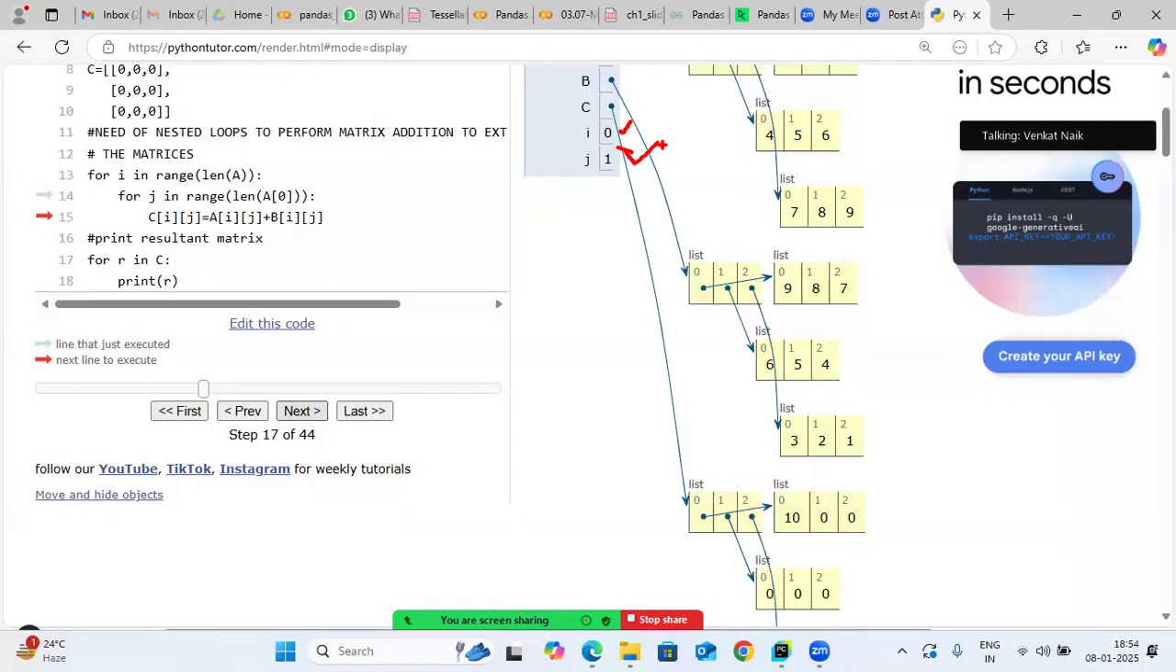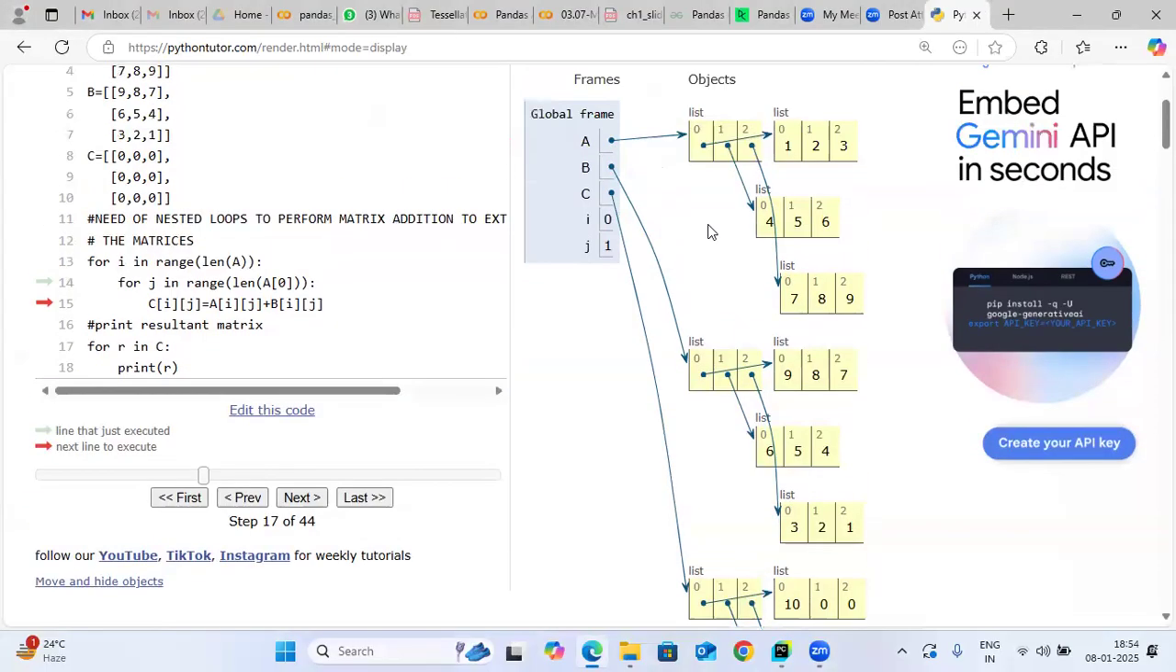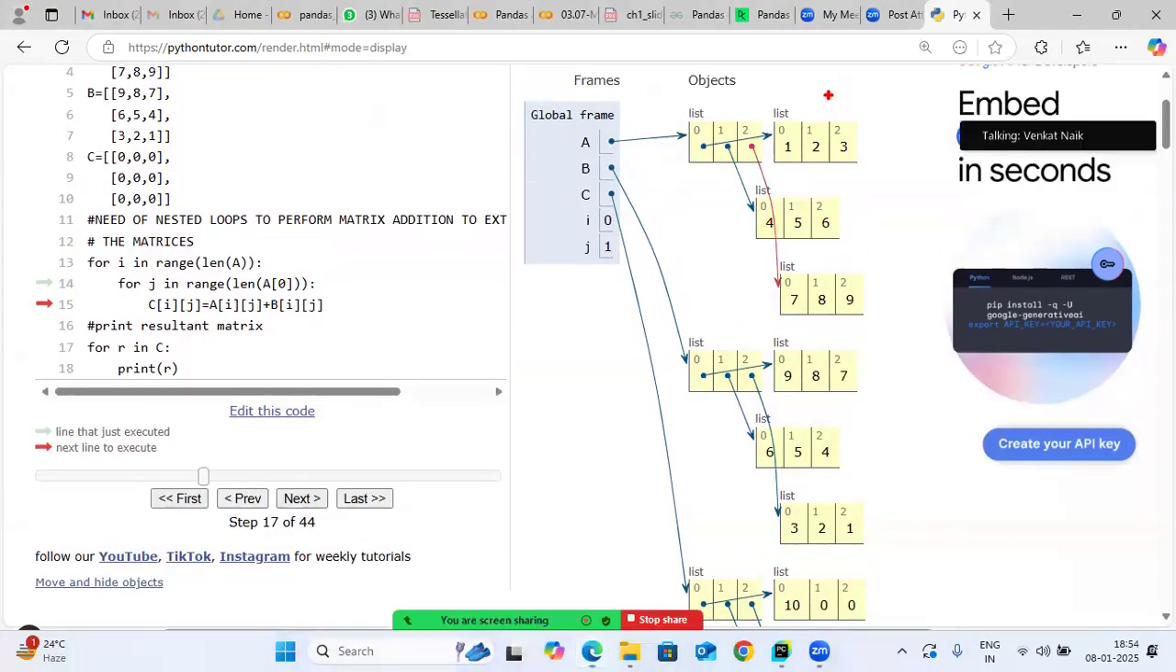Now, please observe carefully. 0th row indicates what? Still the i value is 0. That means the reference is still on the 0th row of the matrices. But j is the column. It went to the next column, from the 0th column to the first column. So what is the value here? Now next, it will point to this value. Are you clear? Now 2. Okay.